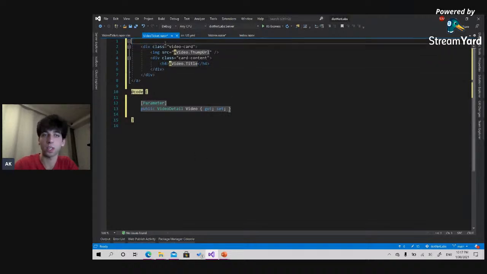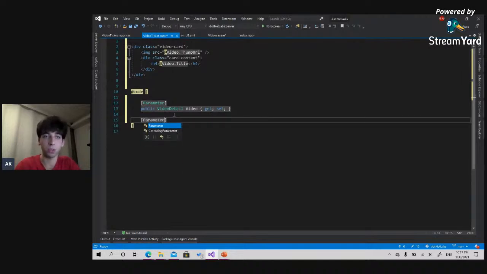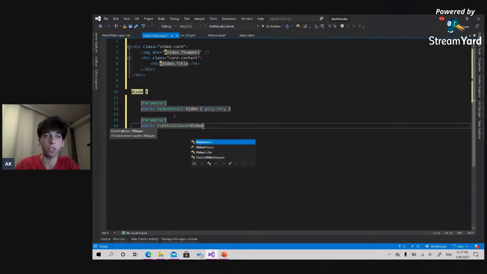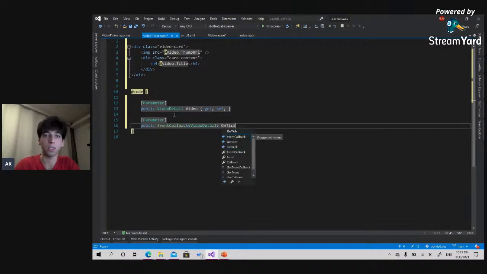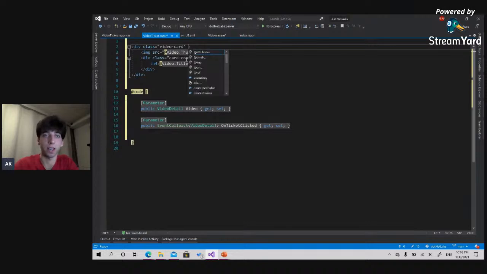So maybe we can remove this, and we can take advantage of using an event handler or the event callback. So I will type Parameter, public EventCallback of type VideoDetail OnTicketClicked. So when you click on this ticket, the parent component, when it subscribes to this callback, a function from the parent component will be called. And here we can say @onclick equals GetClicked.